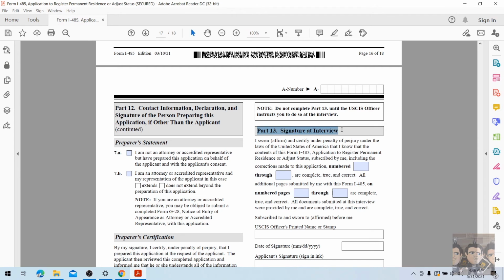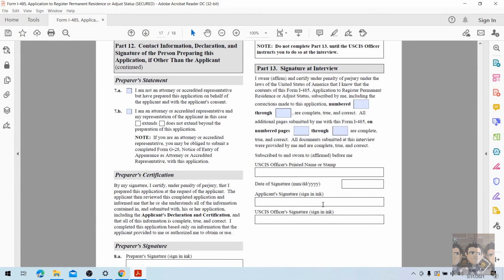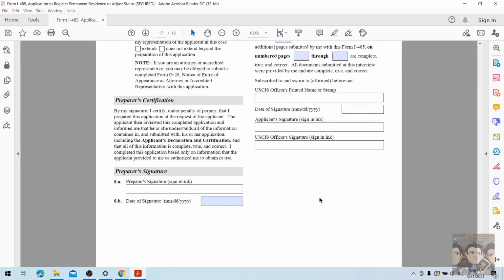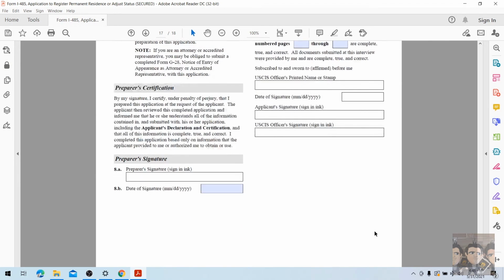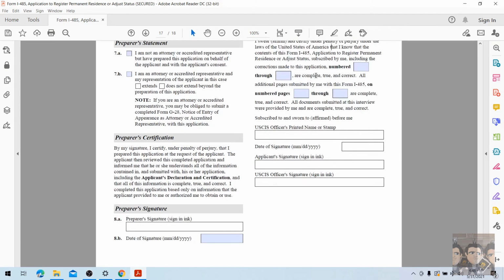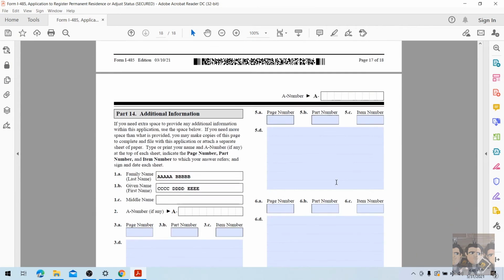This part is just to be filled at the interview. So do not complete any of these before you go to the interview. During the interview, the field officer may ask you to sign this application. You do that in front of the field officer, not when you are sending the application. So leave these things blank.